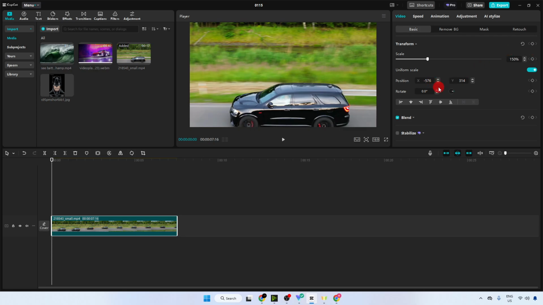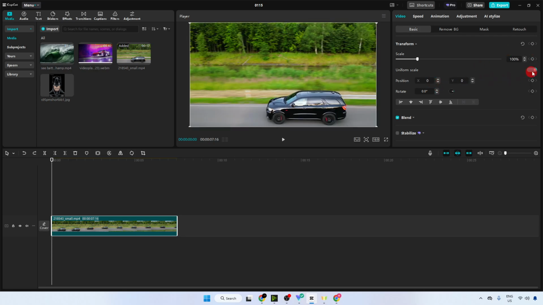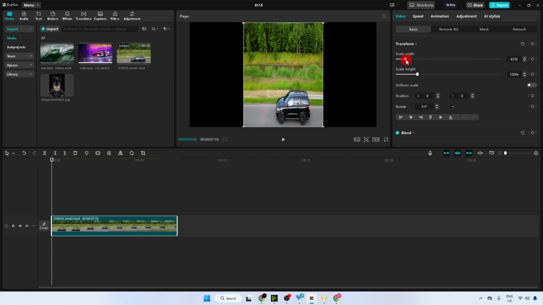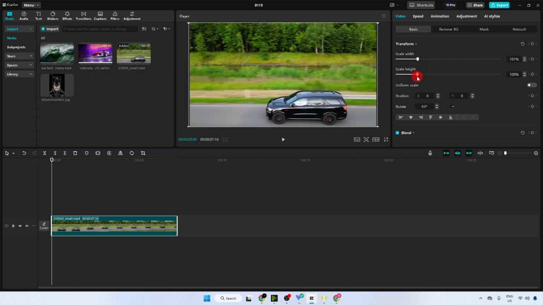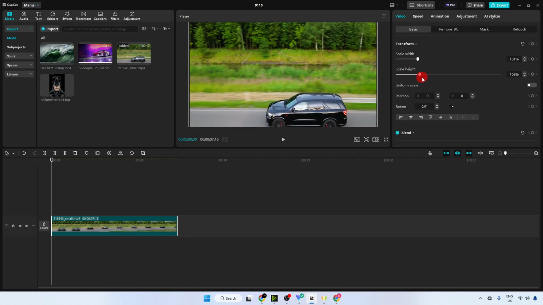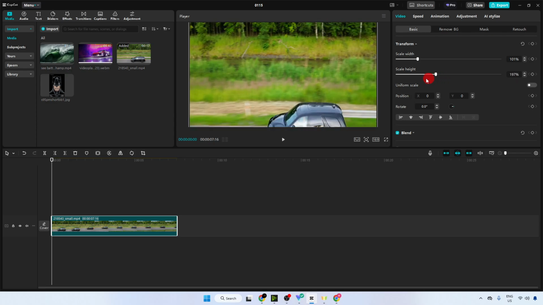Now if you turn off this uniform scale option, you can see scale width or scale height. You will increase scale width, it will stretch the video like this, and if you will increase the scale height, it will stretch the video in vertical manner.